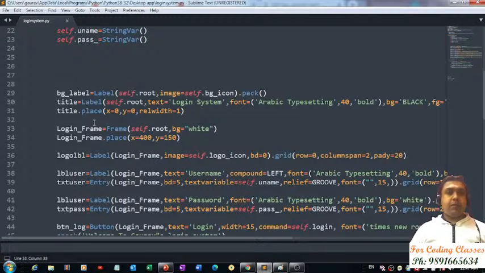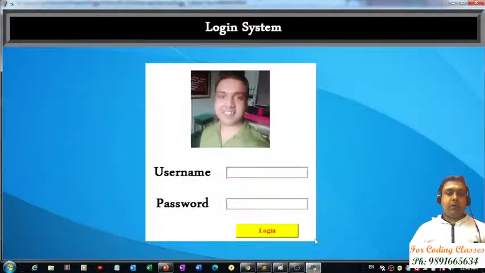The shortcut key with which you can run the code you have written on a Sublime Text platform is Control plus B. You have to press both the keys together. So this is what you will get when you run the code for the first time, and this is how the interface looks like.